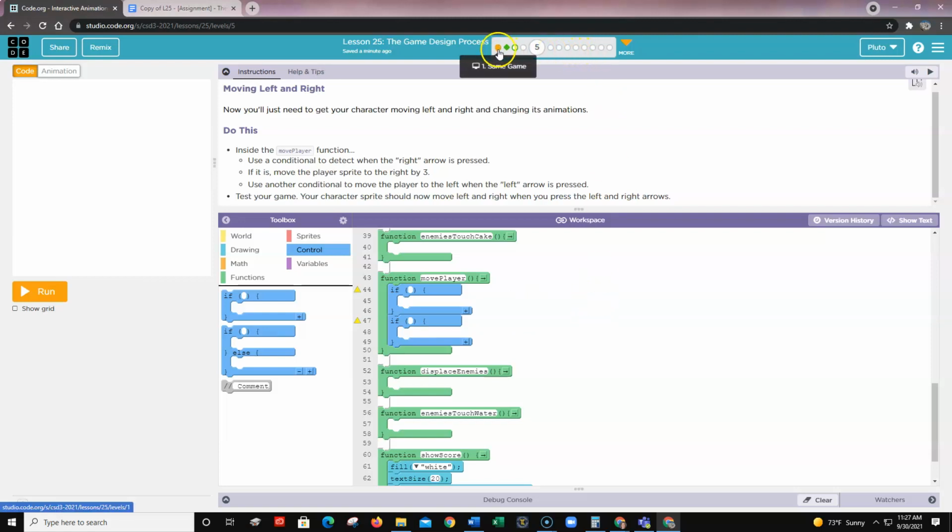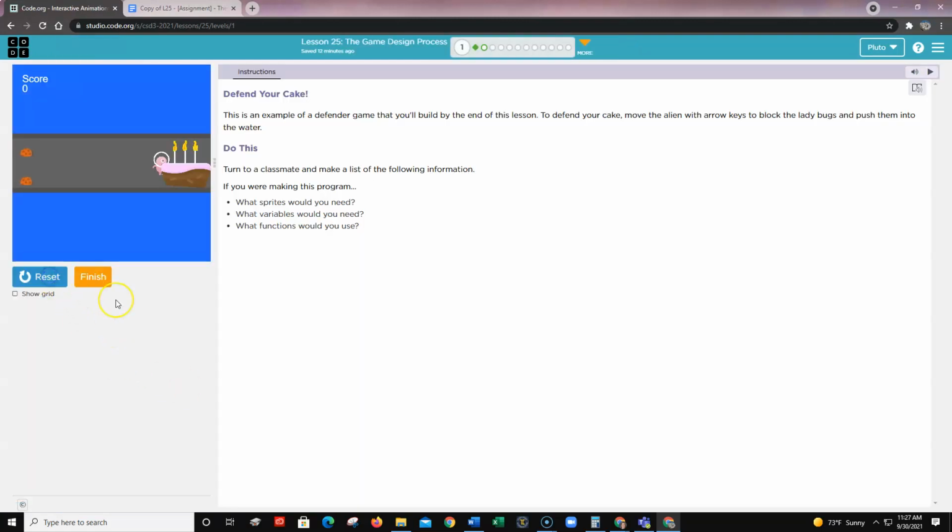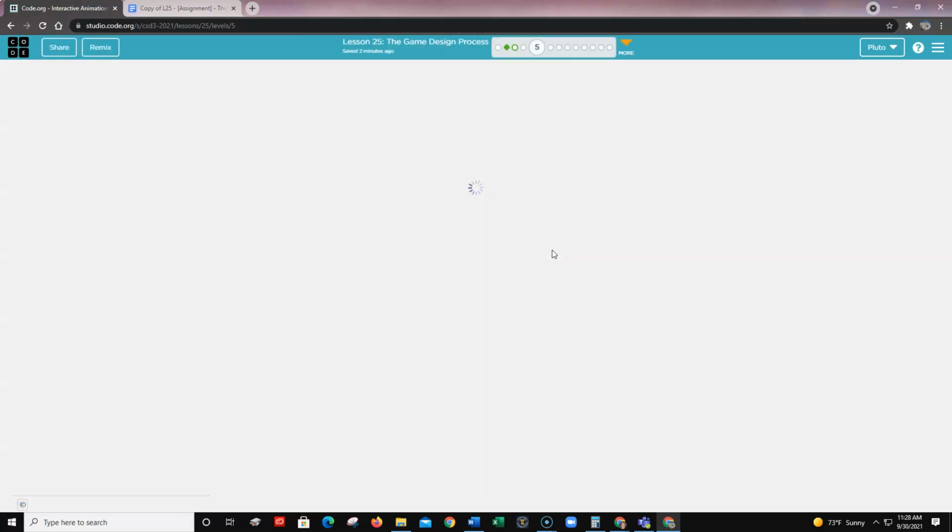I want to jump back to level 1 just to show you again how this is supposed to look. So you can see when I click left, the alien, or the player, moves left. When I click right, that's what it does. So at this point, you would have your ladybugs moving across the screen and your player able to move left and right. And that's it. Not up and down yet, just left and right. That's where you would be when you're done with level 5.